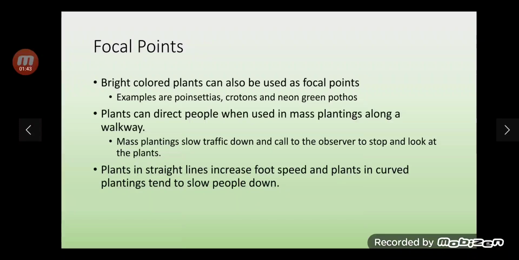Plants can direct people when used in mass planting along a walkway. Mass plantings slow traffic down and call to the observer to stop and look at the plants. Plants in straight lines increase foot speed, and plants in curved plantings tend to slow people down.